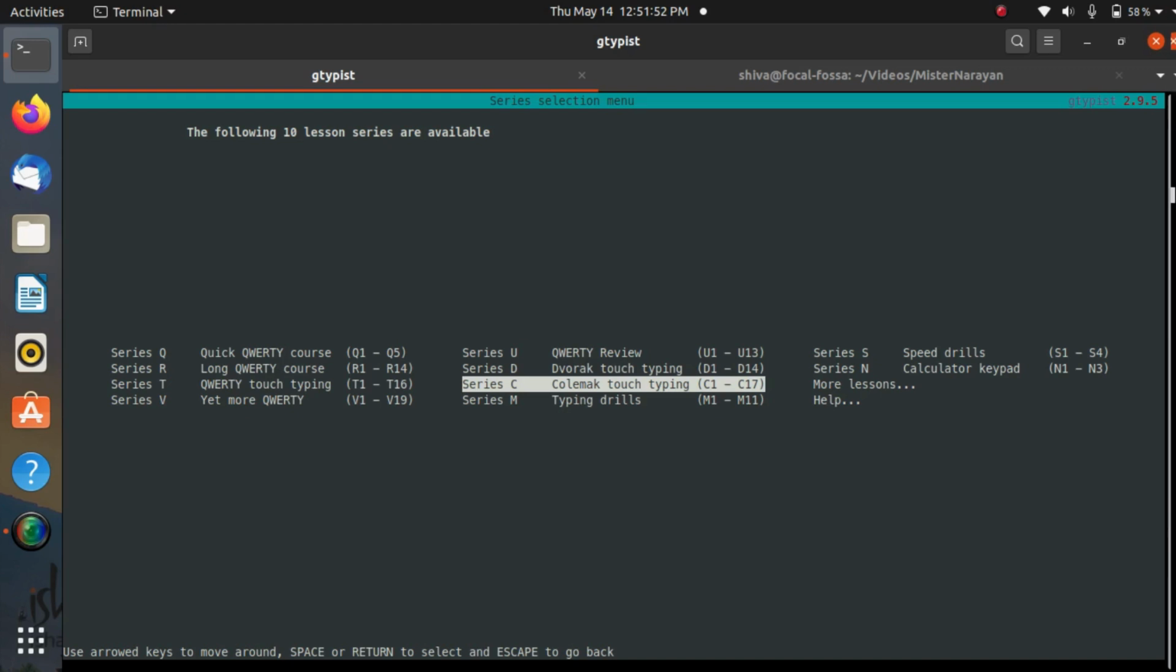Now there are a couple of other things as well in Gtypist, like you have typing drills. Once you learn a particular layout of keyboard, then you can use these drills to further rectify your errors and to improve your efficiency. And then you have speed drills. Once you learn a particular layout, you can use these speed drills to increase your speed of typing. And you must have noticed that there is a calculator keypad on the right side of your keyboard. Not all keyboards have it, but if your keyboard has a calculator keypad on the right side of it, then you can learn that touch typing using this.